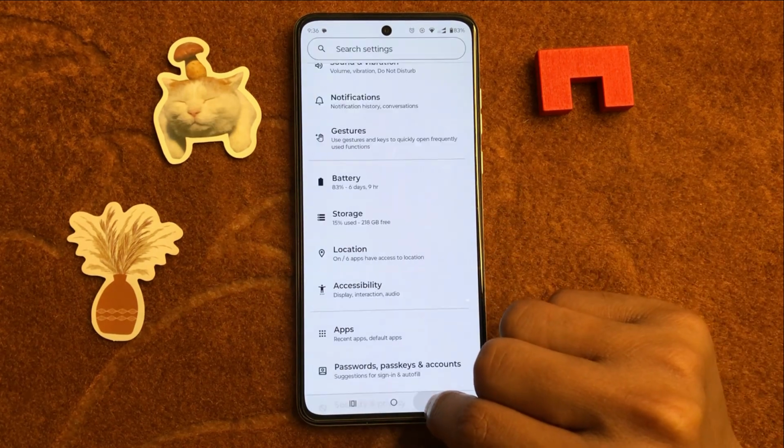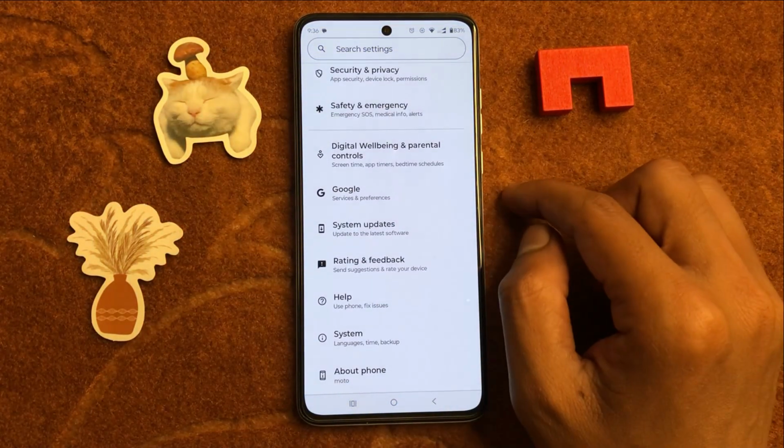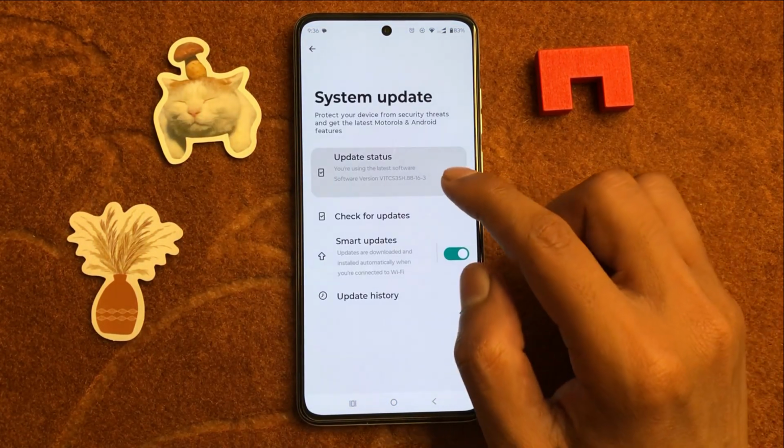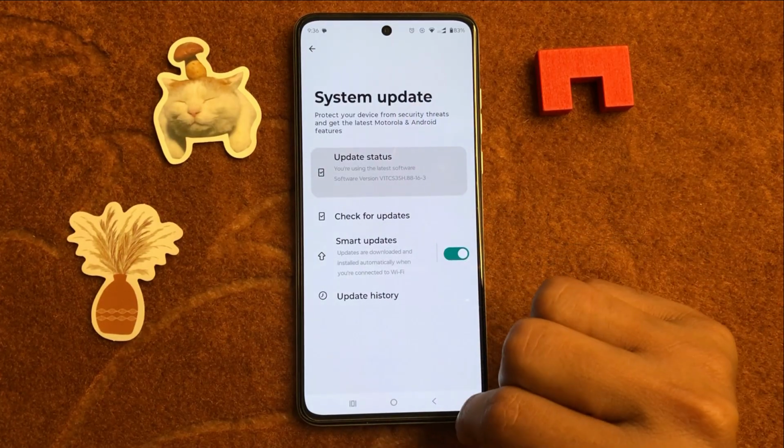Now go back. After that, software update. Open setting. Scroll down, click on system update. Click on check for update and click on update. After clicking on update, your phone software will be updated.